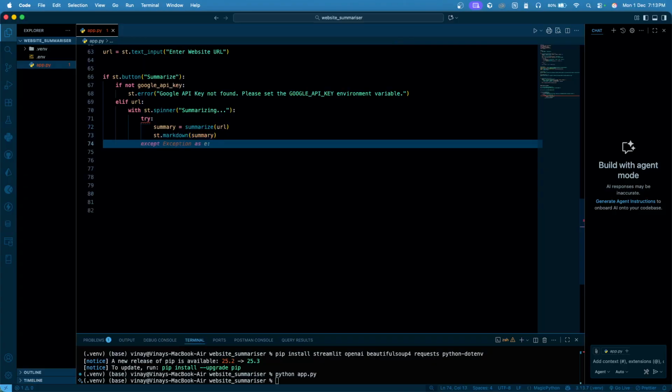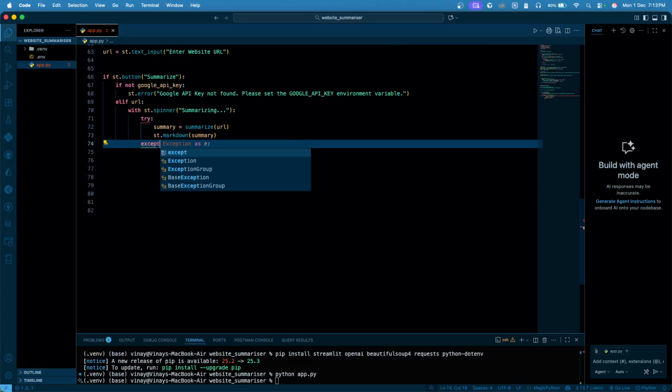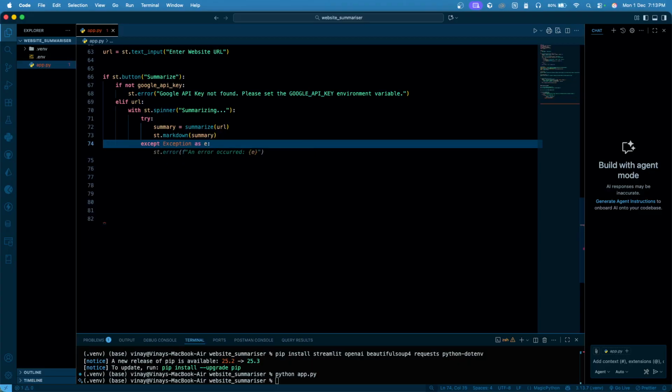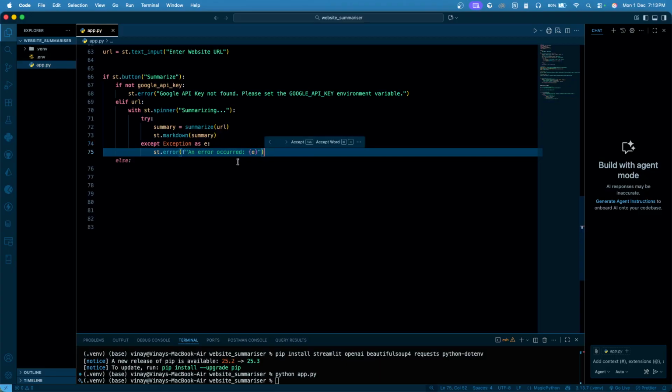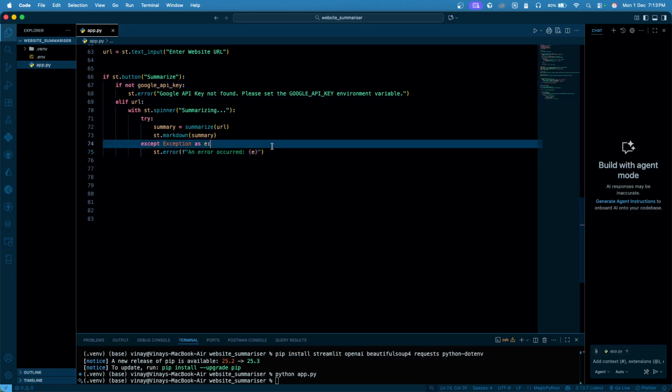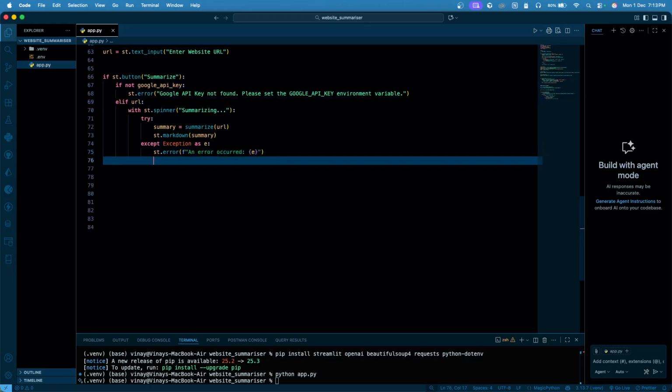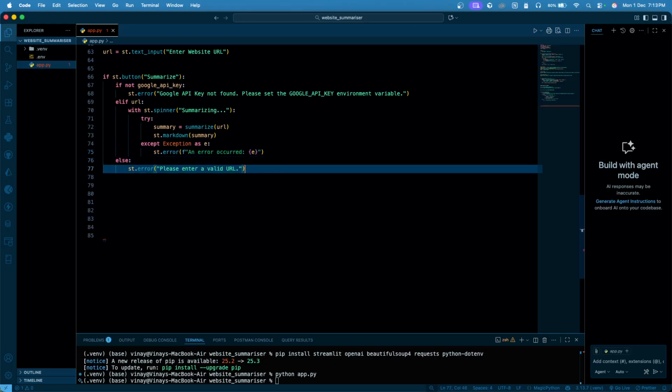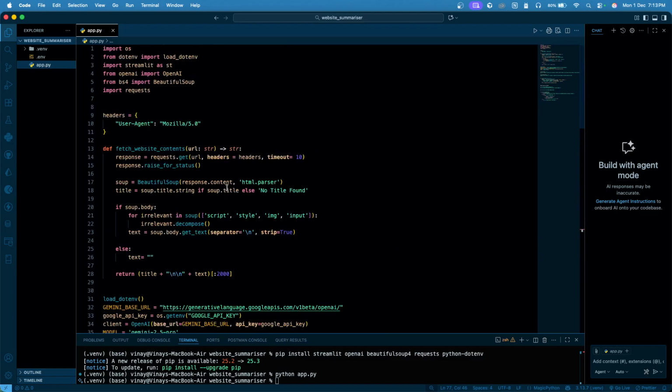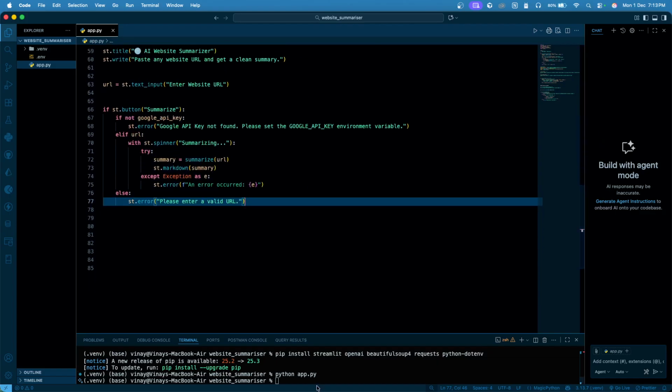Also, since we're in a try, we need to add an exception. That is, except Exception as e, and just add it as an error occurred. Okay, as simple as that. If elif is done, okay, now you need to do what? Just write else, and it's going to be a very simple error. That is, please enter a valid URL. I think we're done over here now, and hope you got everything.